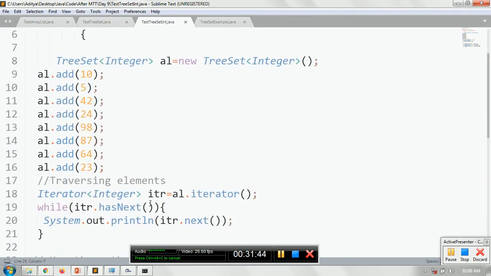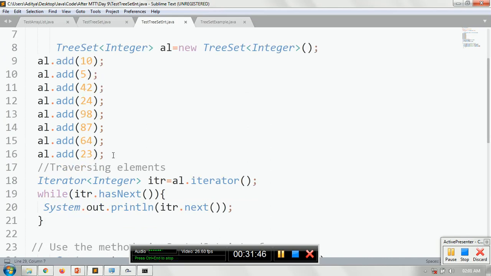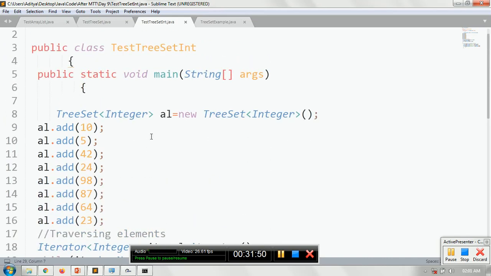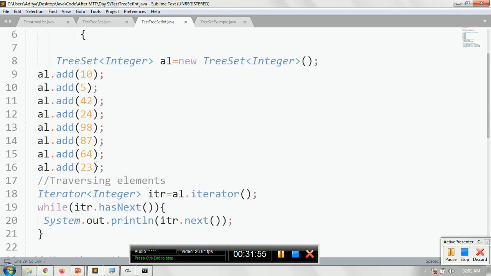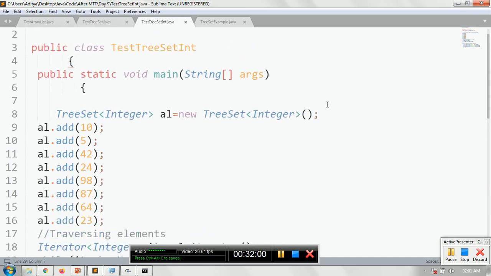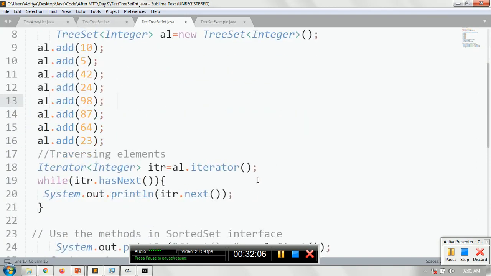I will call this add method that will add all these particular integer objects into this TreeSet. Now obviously it is an ordered collection, and I have passed the default constructor. In this case, it will be ordered in the natural order, ascending order. So whenever you call itr.next with the help of the iterator object itr, it will print the increasing order of this list.